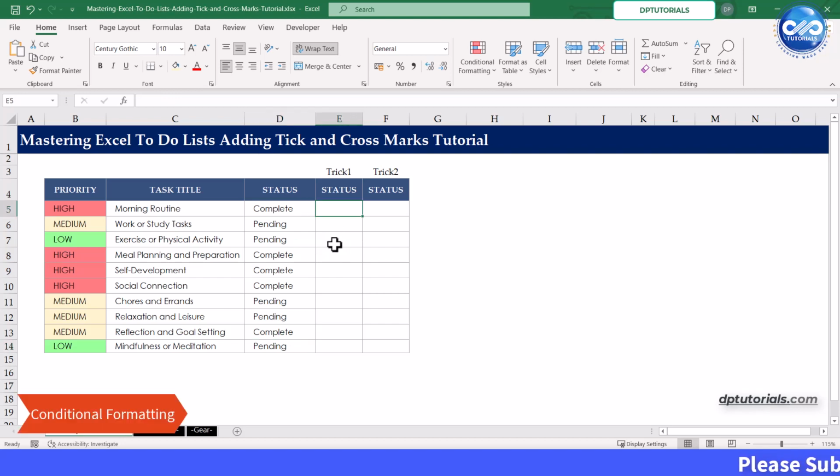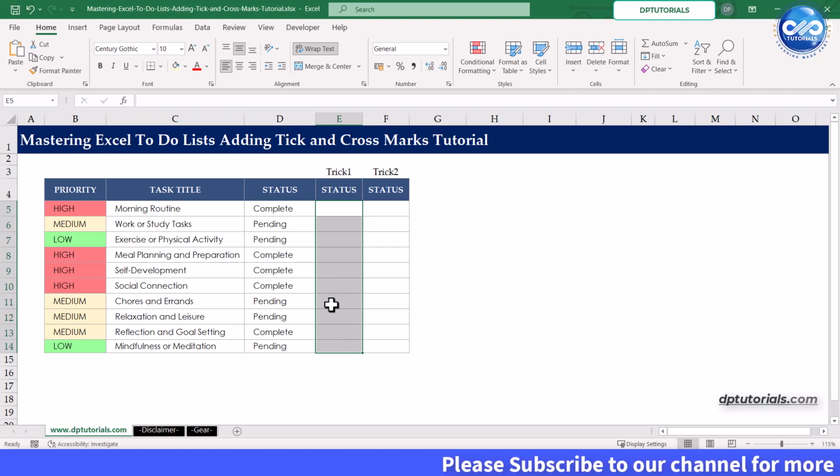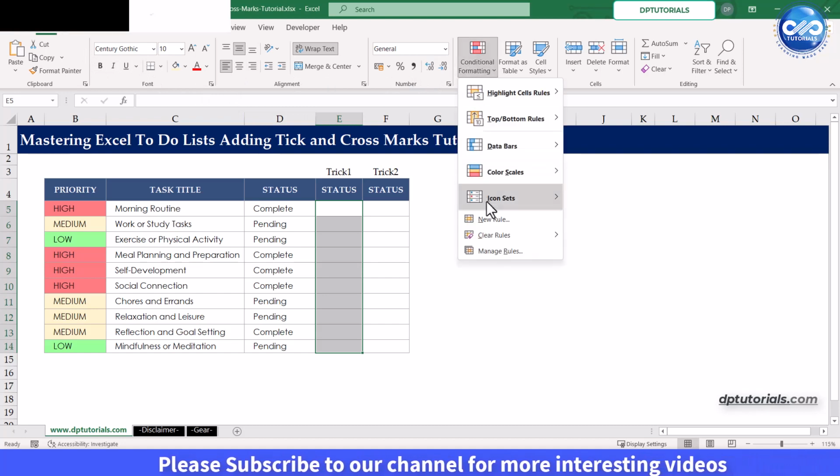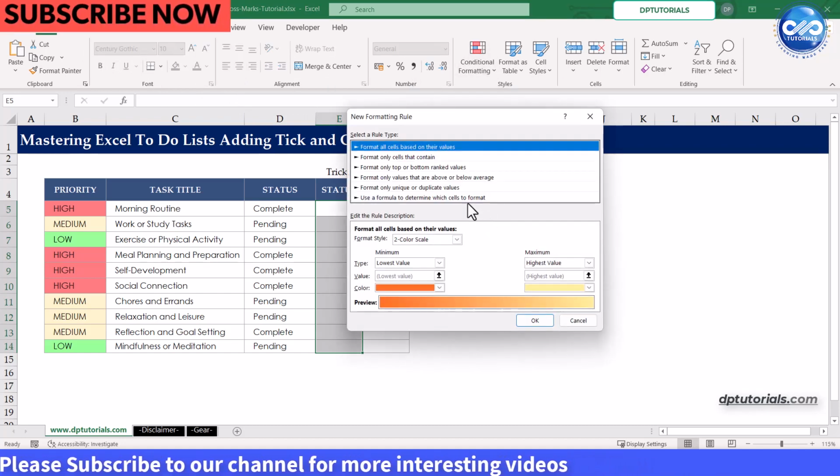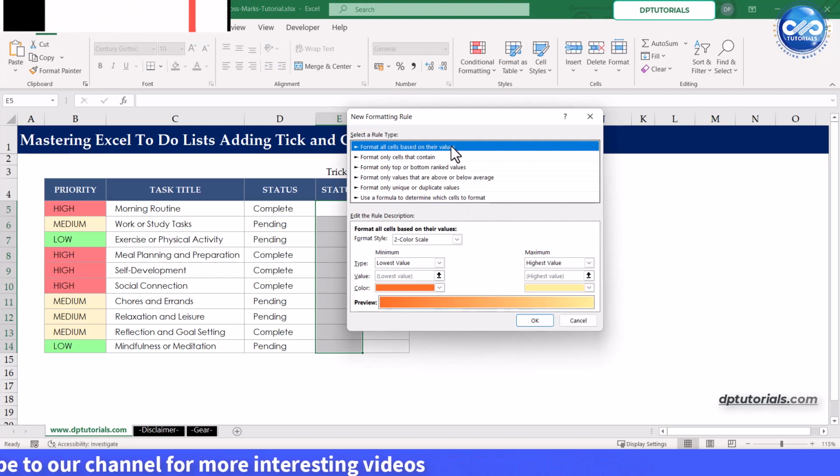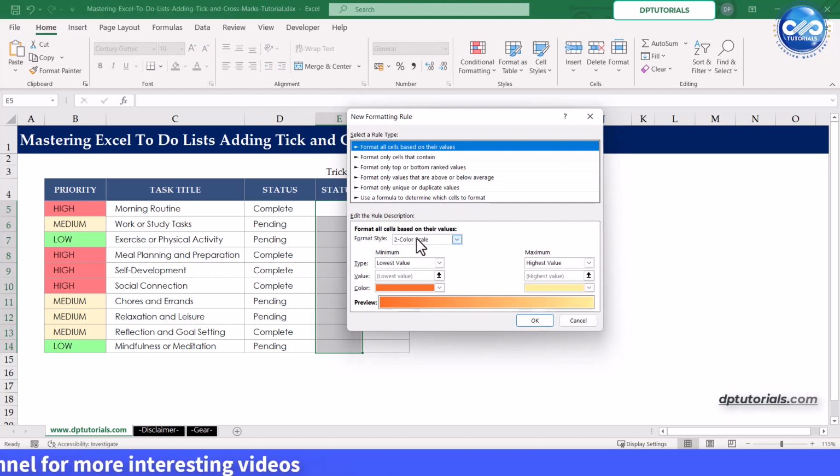Let's start with the first method, conditional formatting. Select the cell or range E5 to E14 where you want to add the tick and cross marks. Head over to the Home tab, find the conditional formatting option and choose New Rule. Choose Format all cells based on their values, and in the format style, select Indicator Sets.